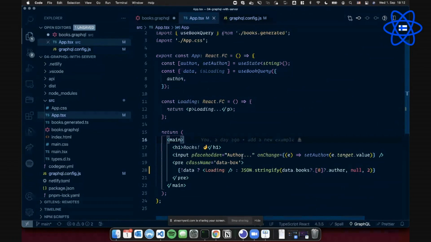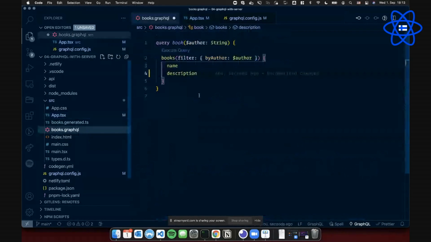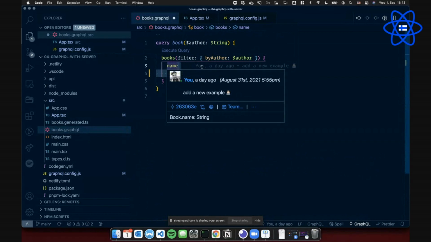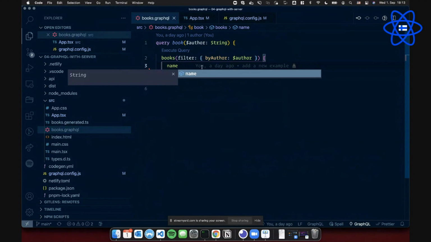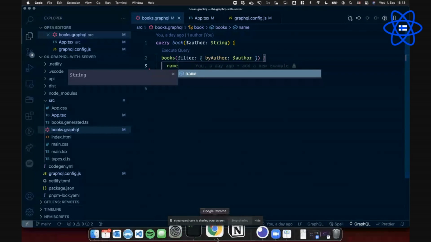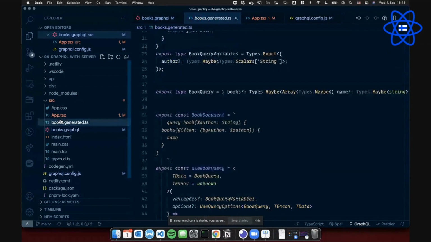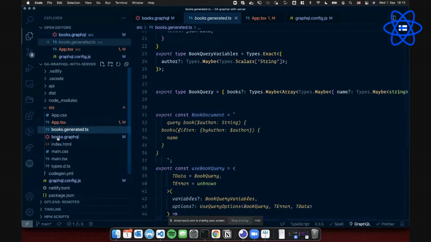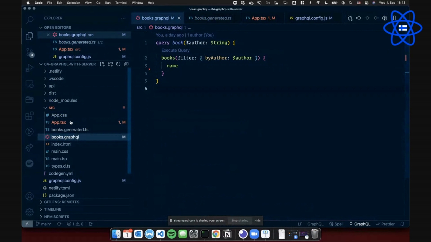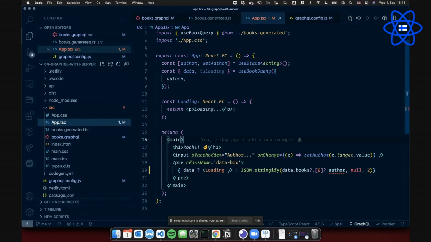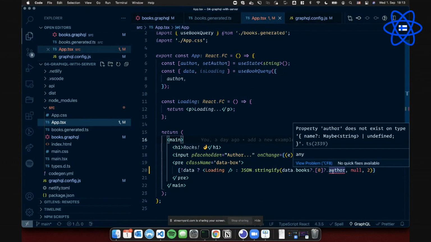The cool thing now is that when I go back and I say, okay, I don't have an author here, I have only a name or something else, and I save it, it will automatically regenerate everything based on your query. So really on your query, and it will then provide you with IntelliSense where TypeScript actually fails and says, hey, there is no author on that because there is only name available.